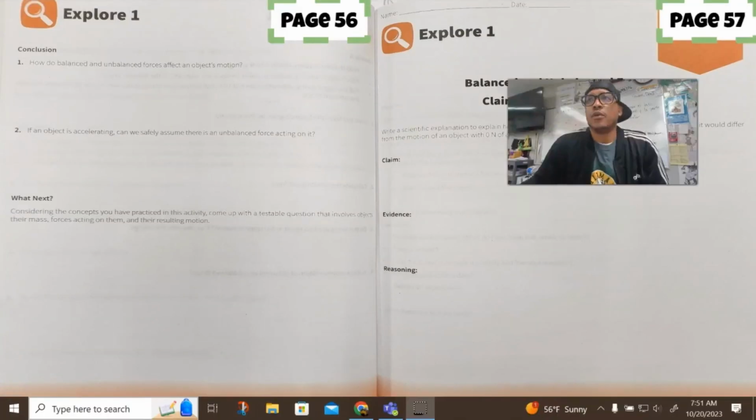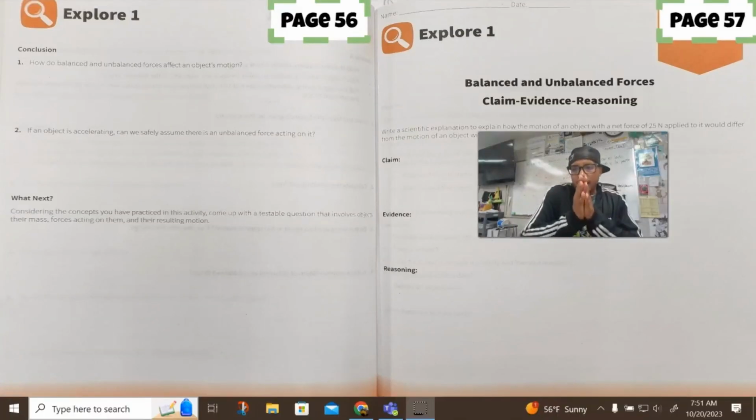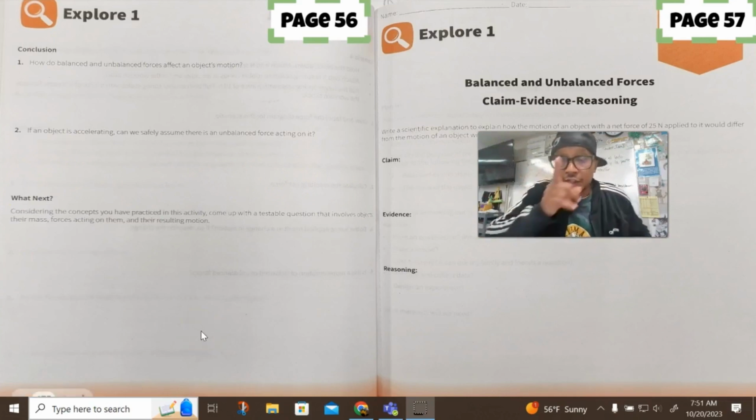Last thing. All right, what we are going to do next, now that we know how to identify an independent, dependent, and a control variable, we also looked at how to build a data table. You guys on page number 56, you guys made a testable question right here. And if you did not, then that means you need to make yourself a testable question.